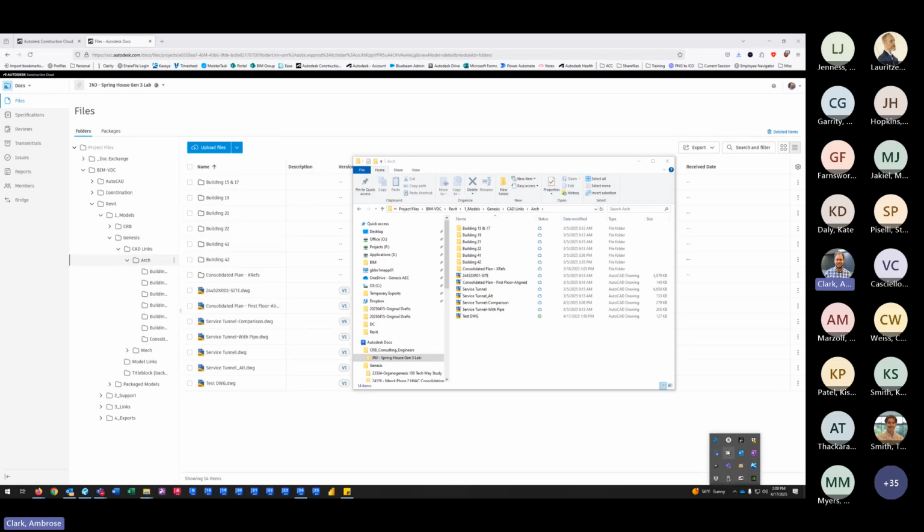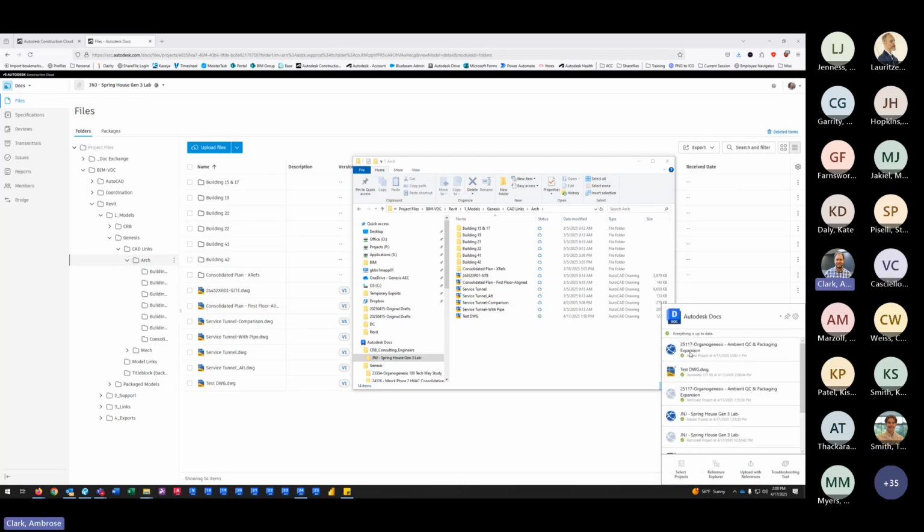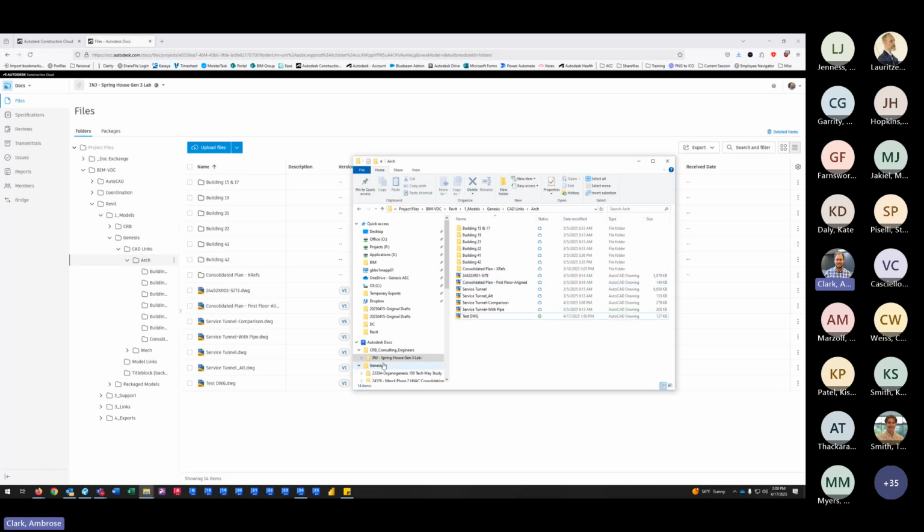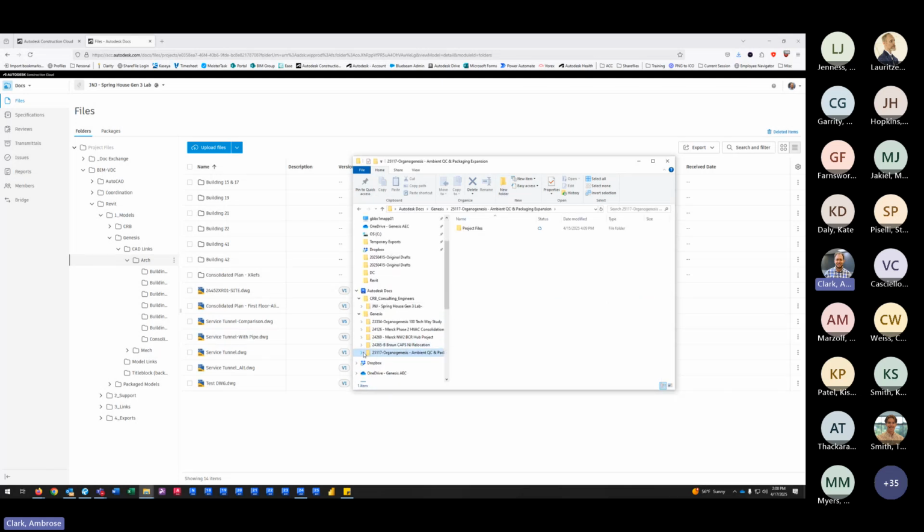And you can see that happening here. It just says added. It does sync it very quickly. And then over here, you'll see it was added to my local file explorer, and I can navigate through.